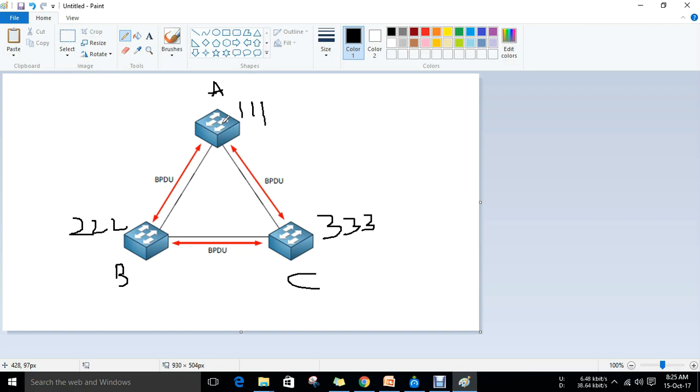So how do we avoid this? First, the switches elect a root bridge. How does it elect a root bridge? First, it checks the bridge ID. What is the bridge ID? It's a combination of priority and MAC address. The priority is the same, so it looks at the MAC address: 111, 222 and 333. The lower MAC address is preferable, so this switch becomes the root bridge.